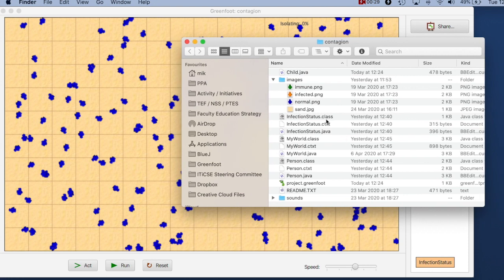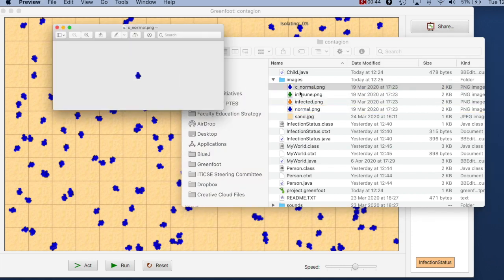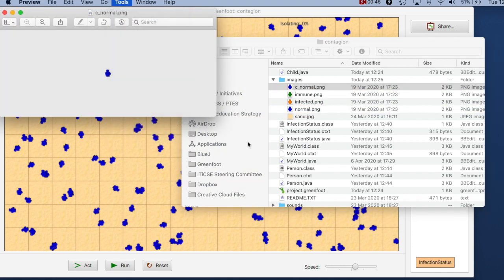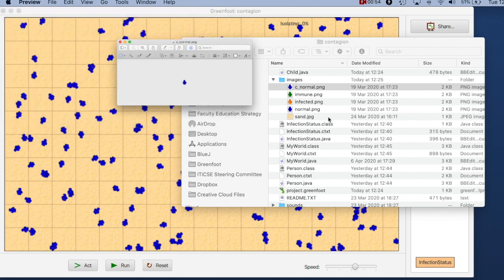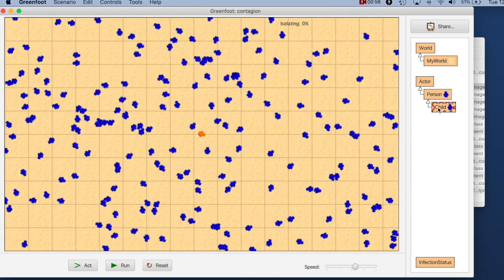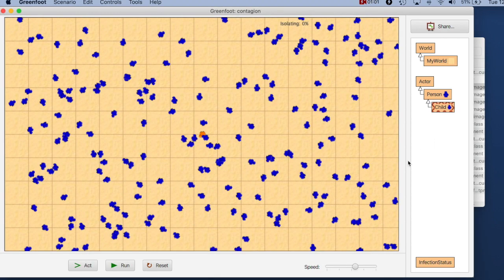So if I open my folder here that has my Greenfoot project in it, we can see here the 3 images. If I duplicate this normal image and I name it something like C normal for child normal, and then I open this, I go to the tools and I adjust the size and make it a bit smaller. Let's say make it 10 pixels wide and save that so we have it a little bit smaller. Then we go to the child here and say set image and say we want to use the child normal image. So we have a slightly smaller image here.